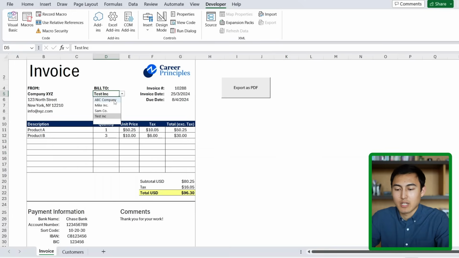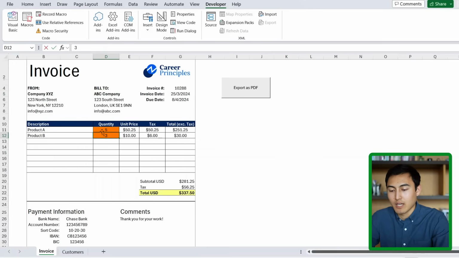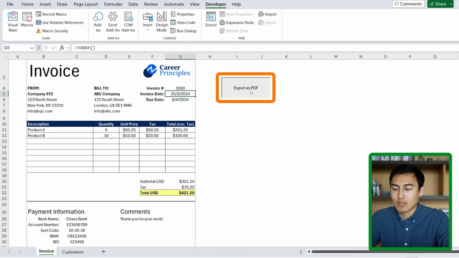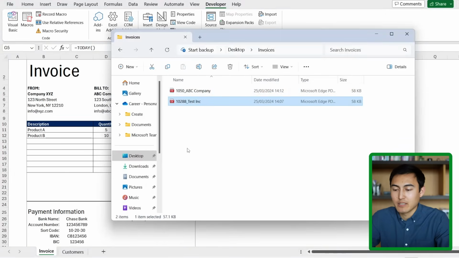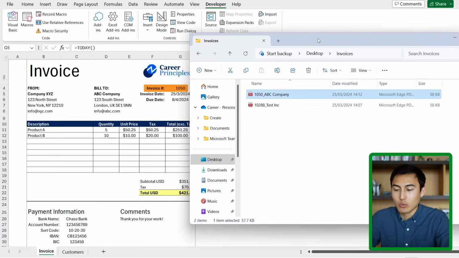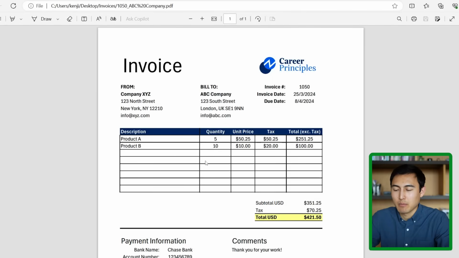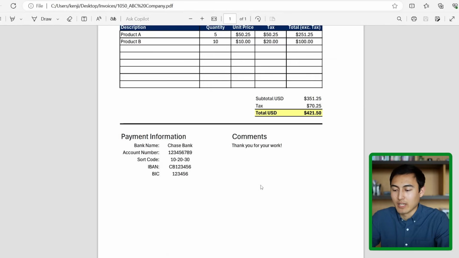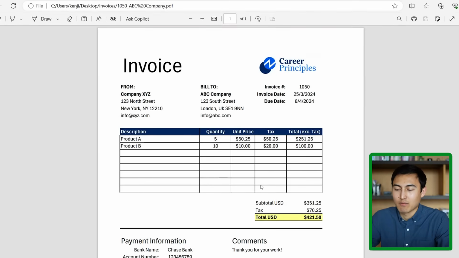Let's go ahead and change the name to, let's say, ABC Inc. And let's say we change the quantity to 5 and 10, just to see if all the changes happen. Same thing with the invoice. Let's say we go for 1050 and click on export as PDF. We've just done that. Now, if we head over to Finder, you can see that we have the second invoice generated. It has the new invoice number with the new company name. We can open it up and you can see it looks all fully updated with the same exact format.